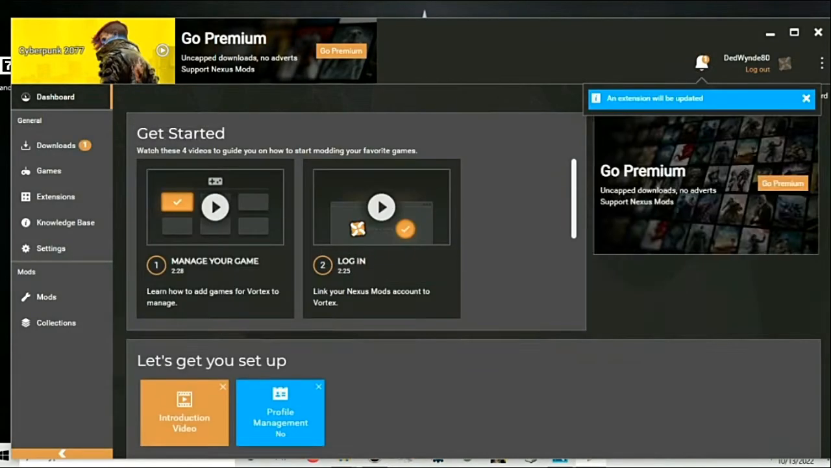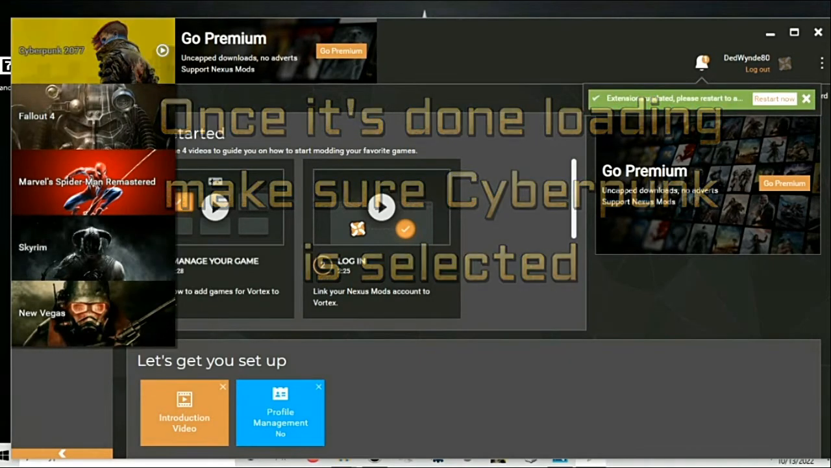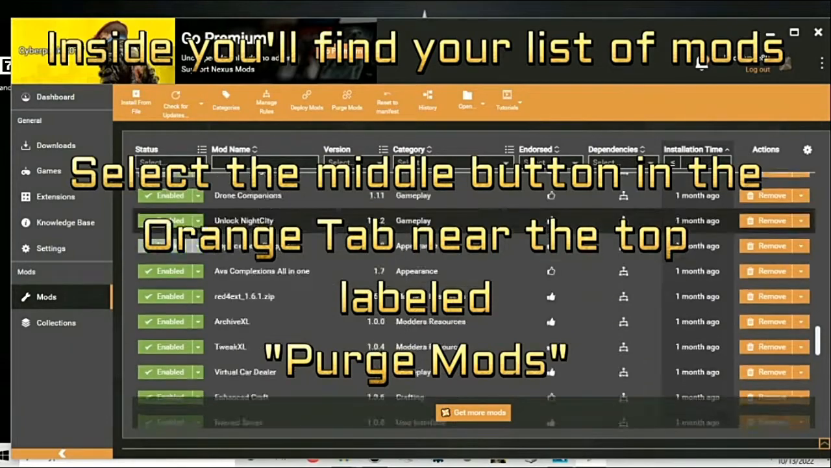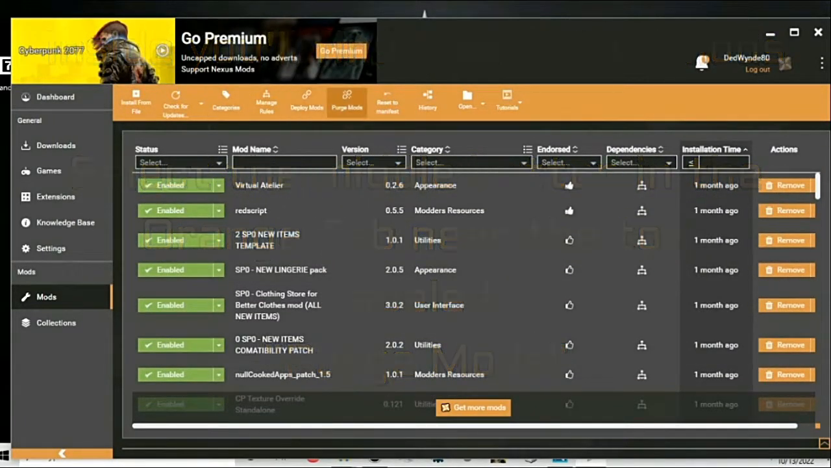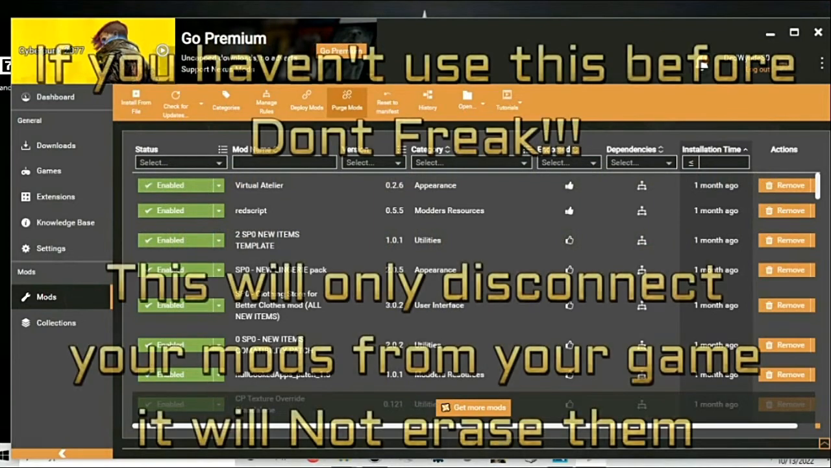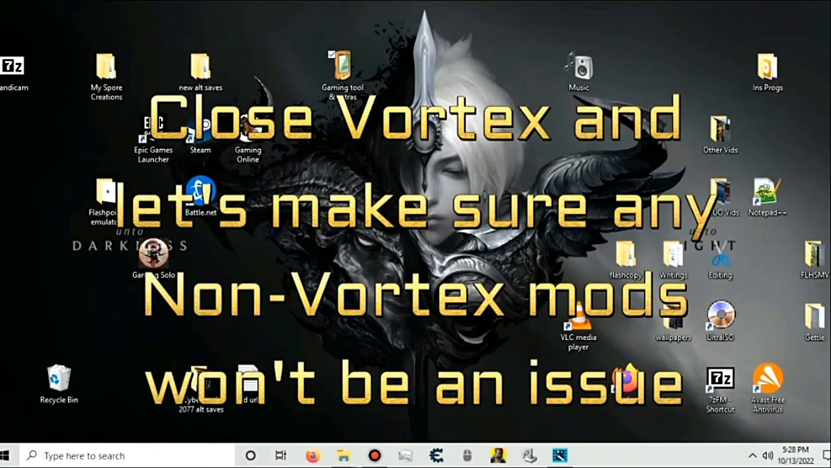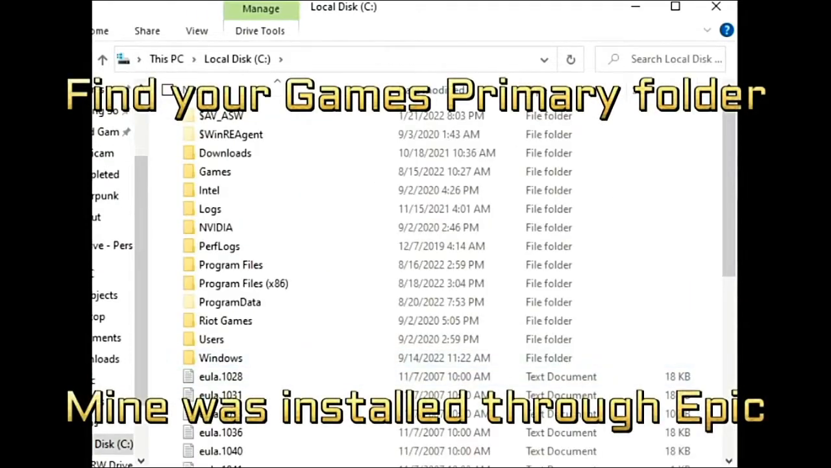Once it's done loading, make sure you've got Cyberpunk selected. Go down to the mods section and click the orange tab near the top. It says Purge Mods. If you haven't used this before, don't freak out, it's not going to erase anything, it's just going to disconnect the mods from your game. You can re-enable them later. Close Vortex out, now we gotta go make sure that the game folders themselves don't contain any standalone mods.